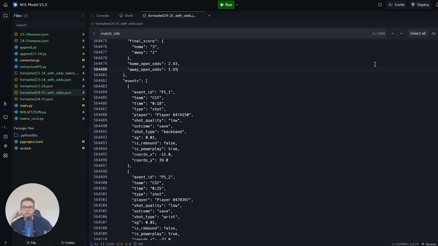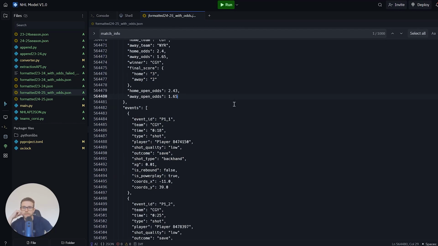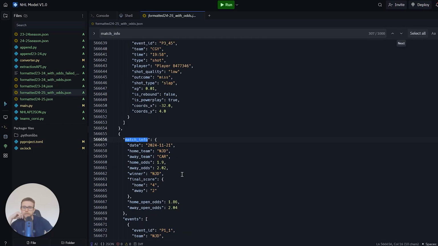Let's try a game in the middle. Okay, so you can see this is slightly different. Home odds 2.4, 2.43, 165, 165. So not a massive amount different, a little bit there. But if players are announced out really late or something like that, that's a little bit of a move, you can see that the odds can change.